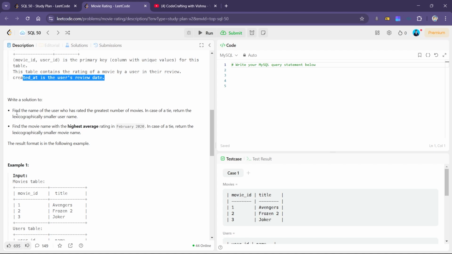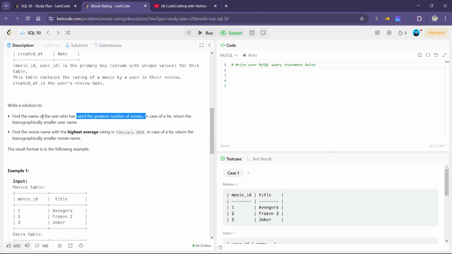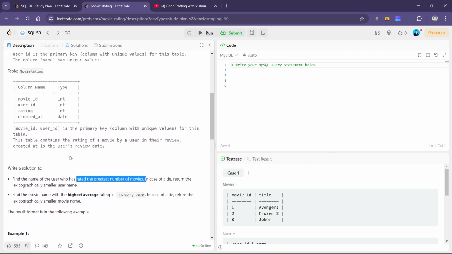Now we have to write a solution. Find the name of the user who has rated the greatest number of movies. In case of a tie, return the lexicographically smaller username. So what we have to do is return the name of the user who has rated the greatest number of movies. In the movie rating table, we are given the movie ID, the user who rated it, the rating, and when the rating was published. Multiple users can rate the same number of movies, so in that case we have to return the lexicographically smaller username. Okay, so this is the first question.